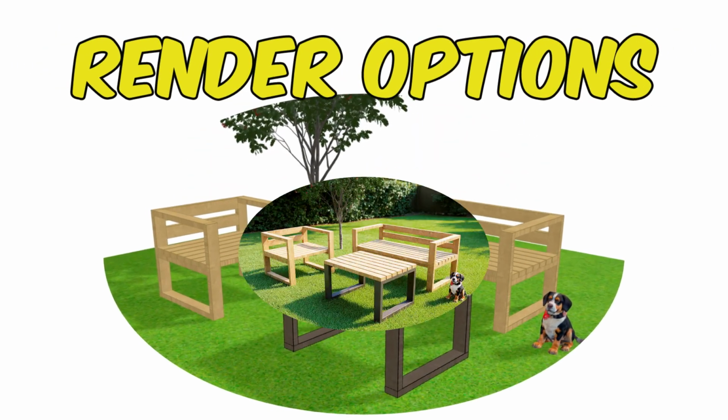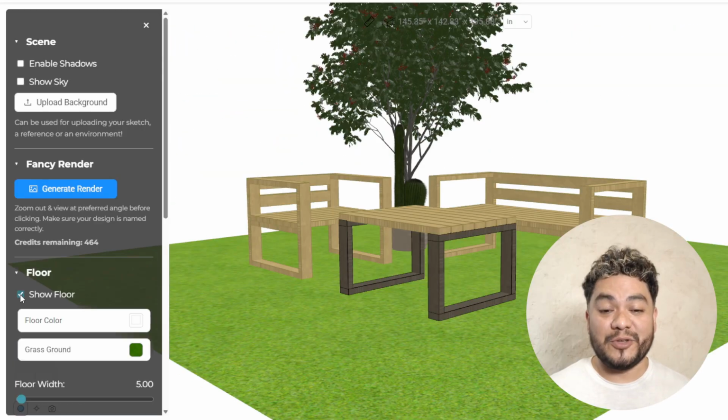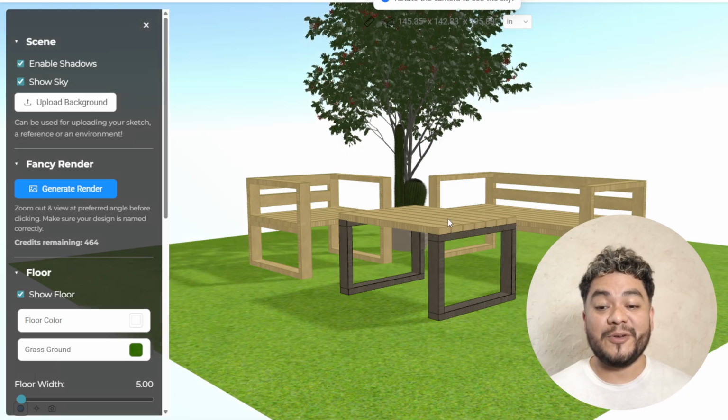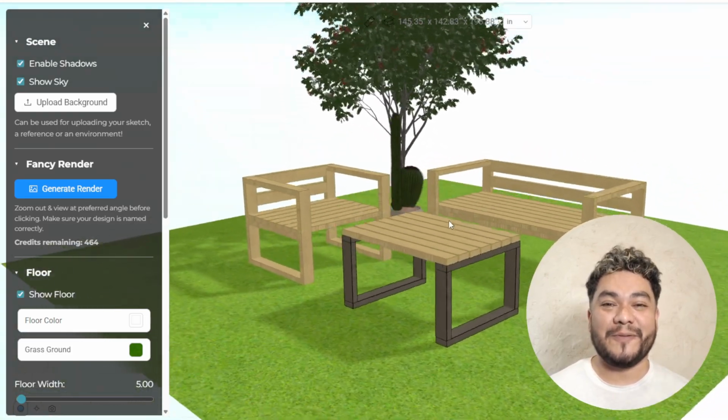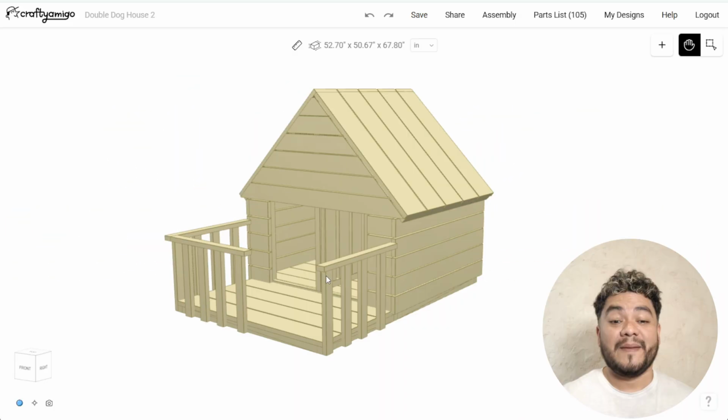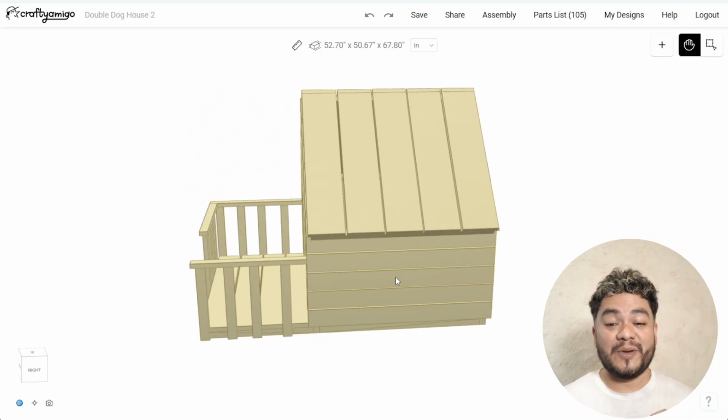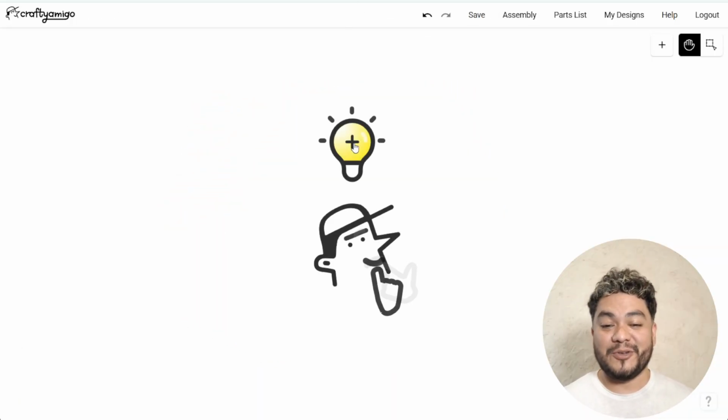Hi, in this tutorial I'm going to show you how to use the render options. These tools will help you add more realism and style to your design, taking it to the next level. To start using the render options, you need to have a design ready, or at least begin creating one.